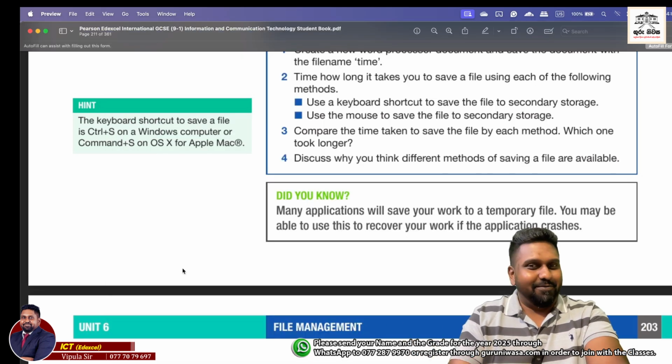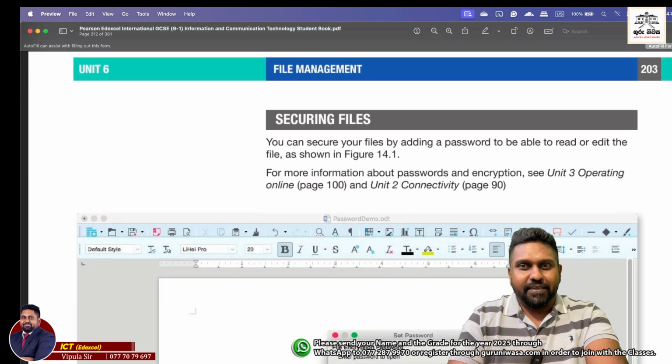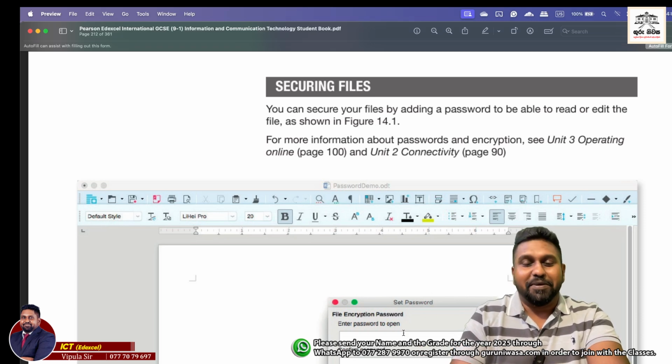Okay, now we know how to save a file. Then let's check out one more thing. I think this must be something new for you guys, because it's protecting a file. So let's say you're writing a letter to someone and you want it to be protected.